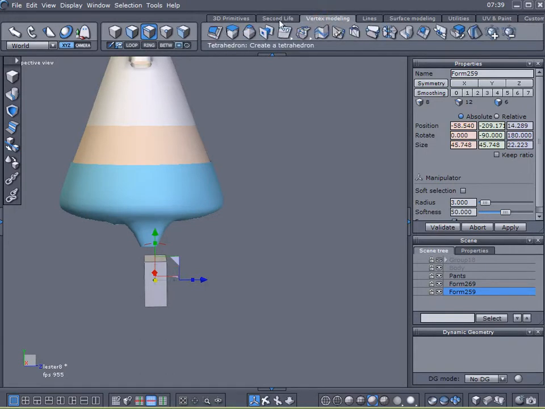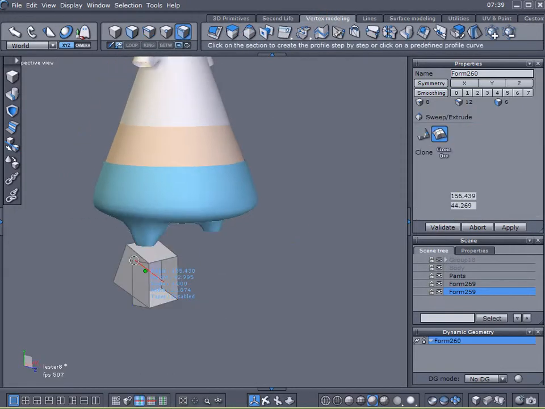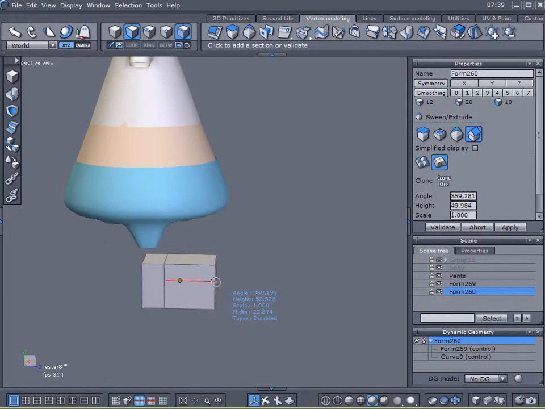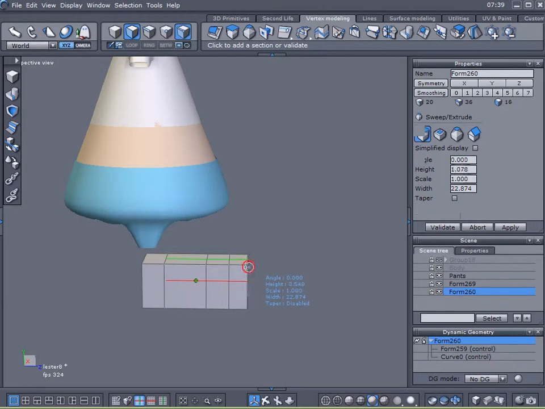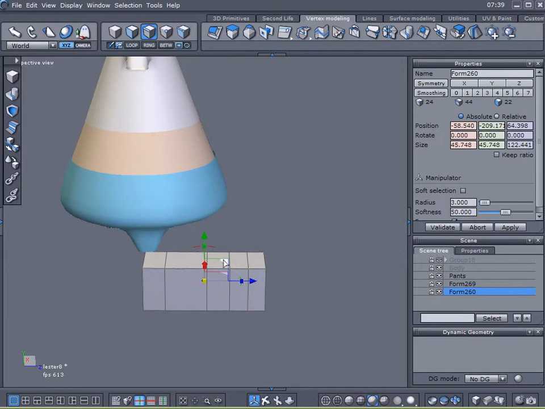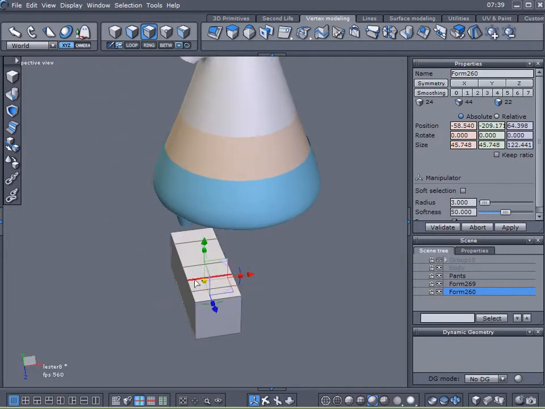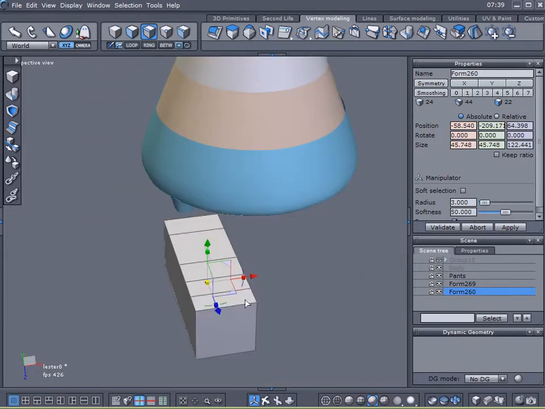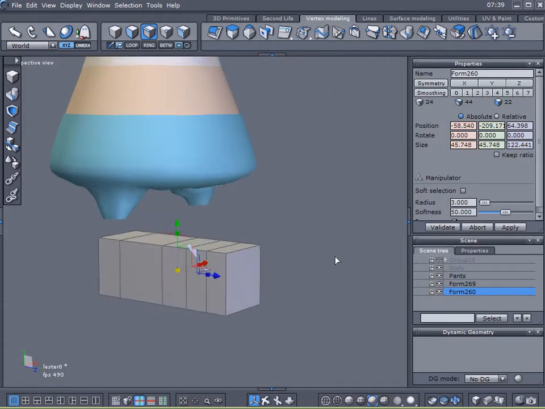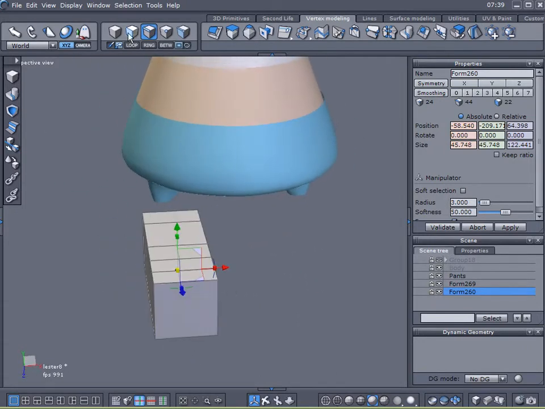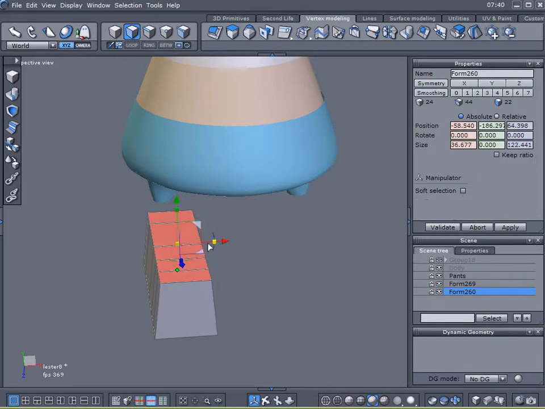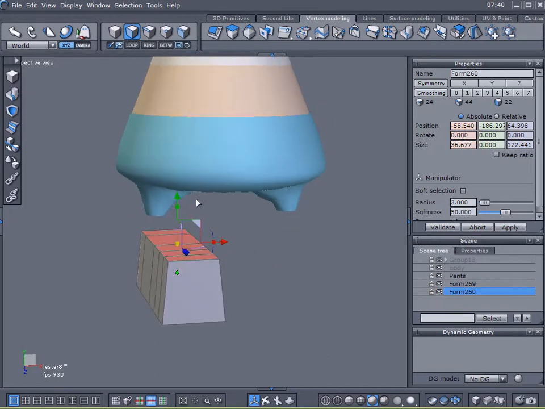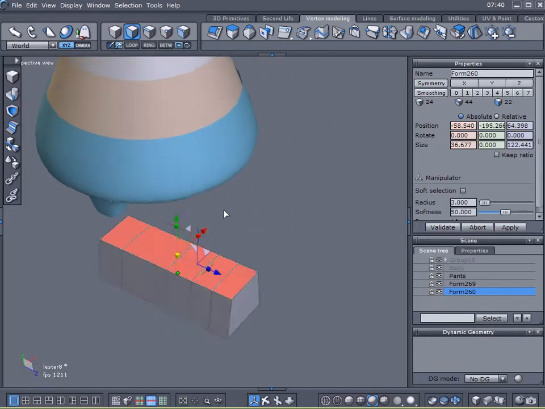Come up here to Vertex Modeling tab, click on Sweep Surface, hit my spacebar to get the function of this tool that I want. I created those extra sections here, subdivided it more because it'll give me more flexibility, more options when I go to shape the shoe, make a contour out of it. I'm going to take the top here and just scale it in a little bit. I want the bottom of the shoe to be a little wider than the top.